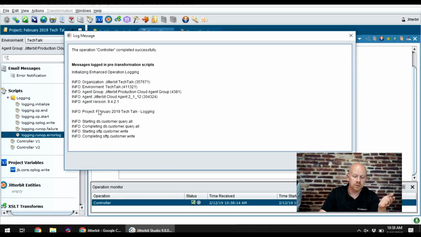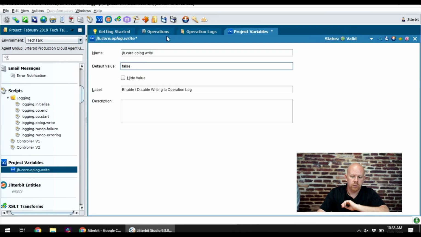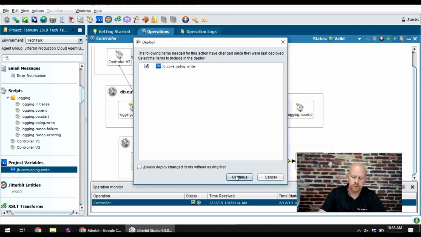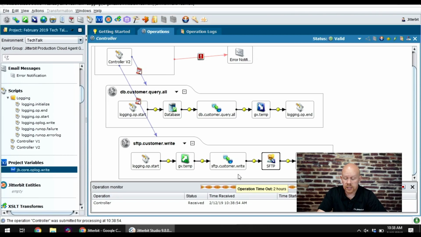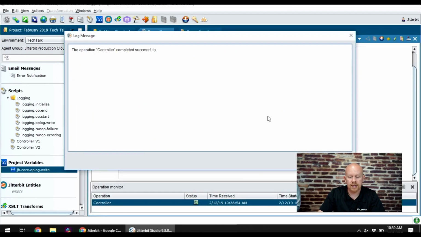There we have it. There's our initial enhanced logging. What organization, environment, agent group, agent version, what project, and then our little audit trail. Starting this, completing that. Starting this, completing that. What if I don't want the logging? Well, I just change this project variable to false. Now I'll run it again. It's just going to give me a success without the enhanced logging. So just some different things that we brought together here. We'll see this one here, and there you go. So no additional information, just that it completed successfully, simply by changing that flag.